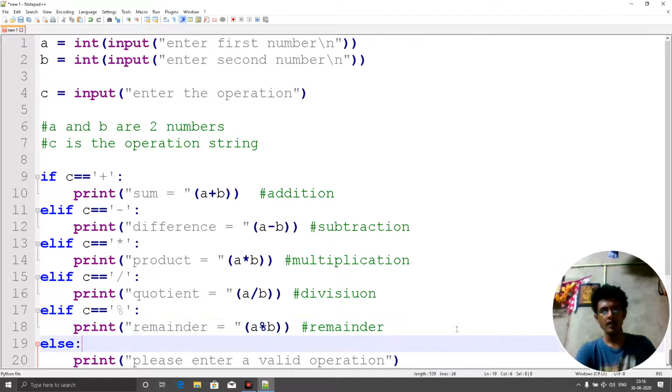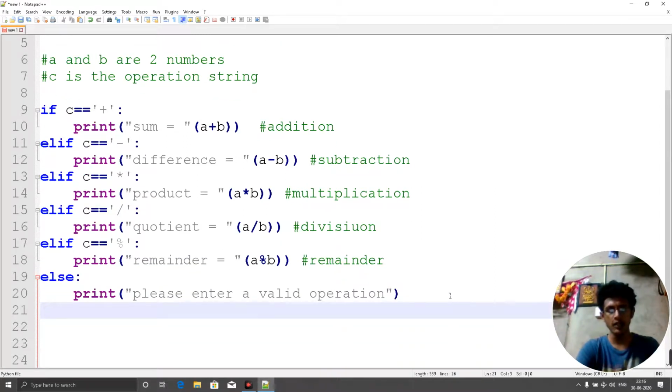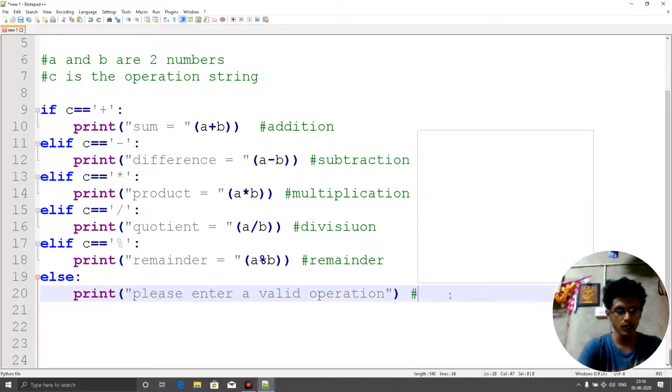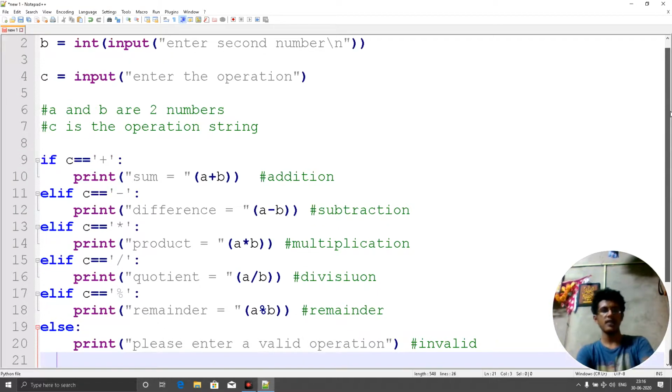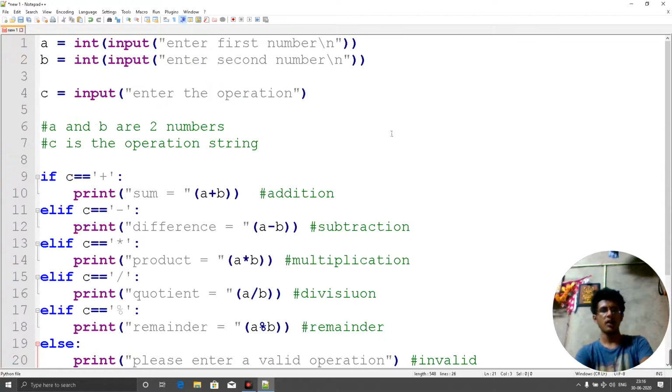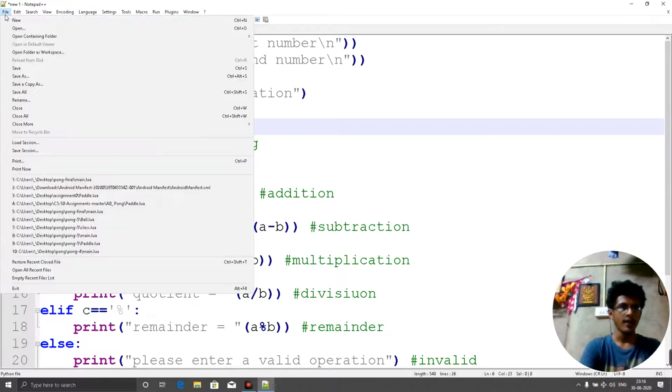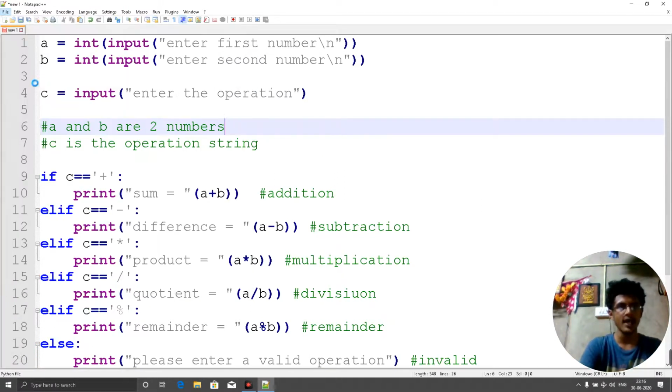Okay, and here it is invalid, so I will write hash invalid. Okay, so it will print the result directly. So I think this much is enough for our basic calculator. We will save this file and check whether any error is there or not.